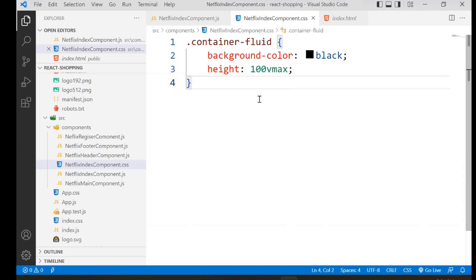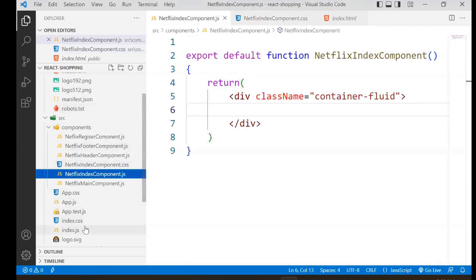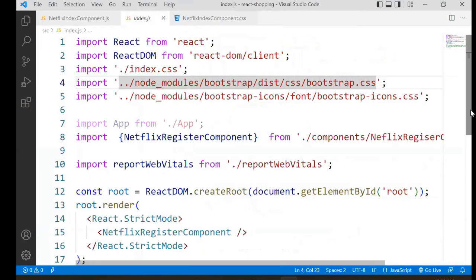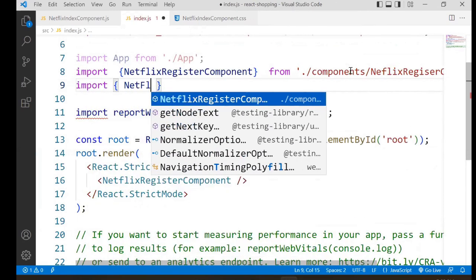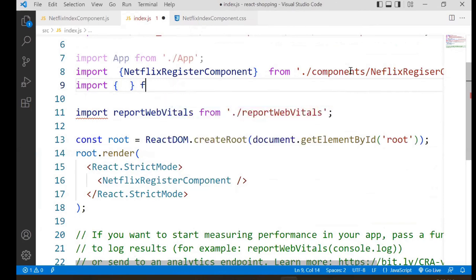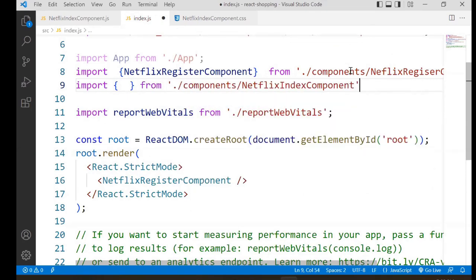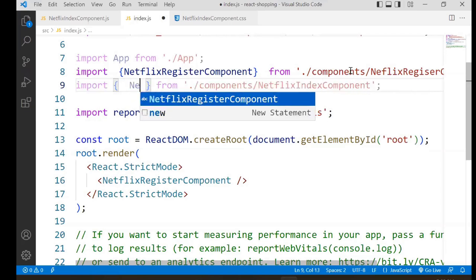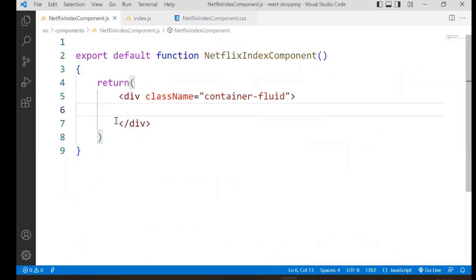Now here, once we use this, we want the Netflix component to start up. To start up this Netflix index component, in index.js we have to import it. So how do we import? We have to import the Netflix index component from which location? First we will define it from /components. In the components, we have the Netflix index component. From there, we have to configure this Netflix index component.